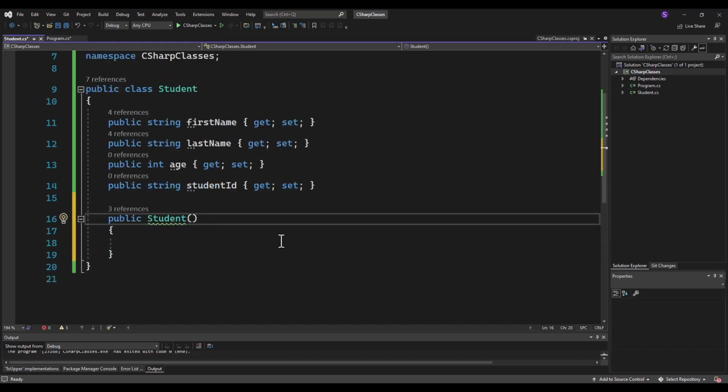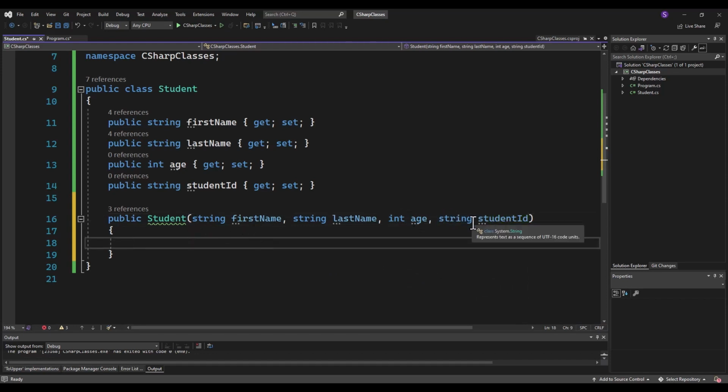Now, I would like to basically say, hey, when you make a new student, I need these pieces of information. You have to give it to me. So let's go ahead and put some arguments inside this constructor. I'm going to do string firstName, comma, string lastName, comma, int age, string studentID. We'll complete this later, but let's do this part first. Now this constructor is saying, hey, I need four pieces of information. The first thing needs to be a string, the second also a string, the third needs to be an integer, and the fourth a string.